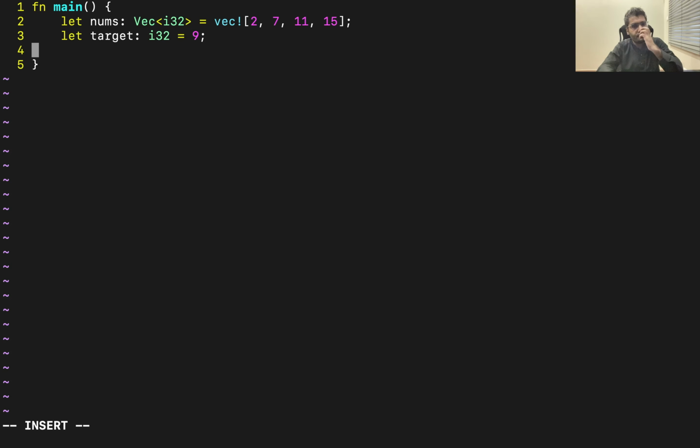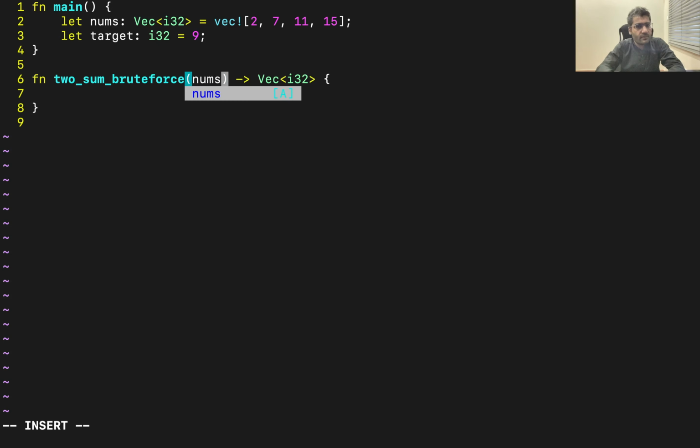Now what we need to do is create the function first. The first approach will be brute force, so we will call this brute force, and it will return a vector of i32. This function will take two parameters: first, nums, which will be a vector of i32, and the second will be target, a simple i32.